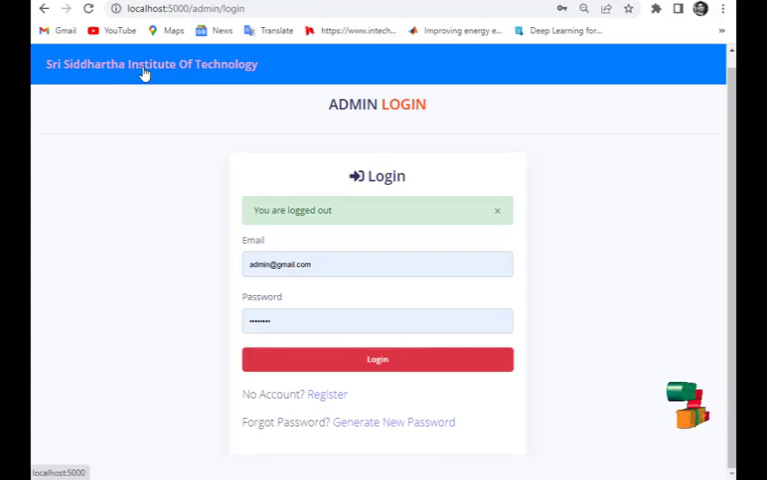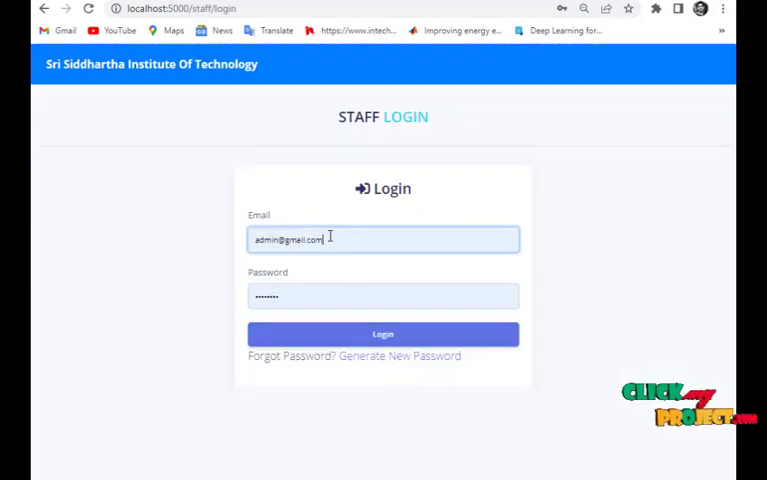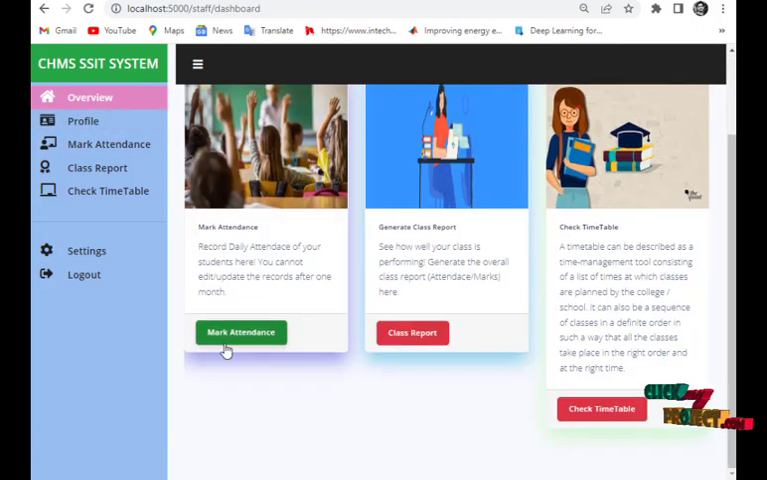move on to that staff page. This is a staff page. First of all, I'll log in the staff. This is the staff dashboard profile. This is the staff profiles dashboard.